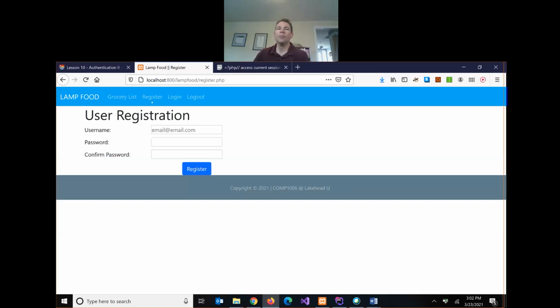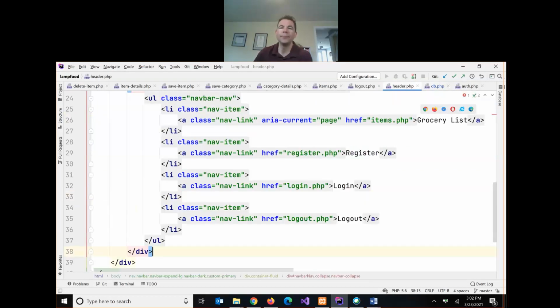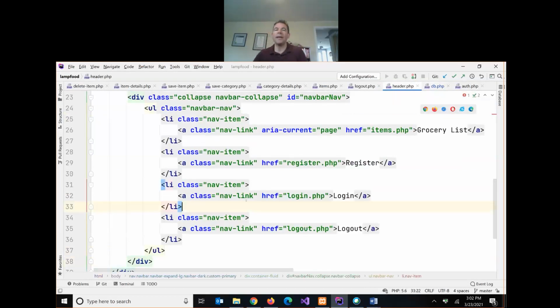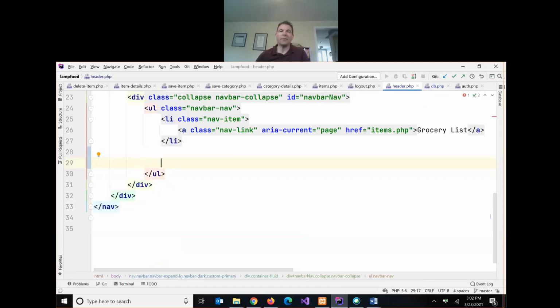So we want to add a little more logic to our navbar. We're going to go to our header. We added our logout link. I'm going to add another link beside it, but then we're going to wrap these sections in an if-else.